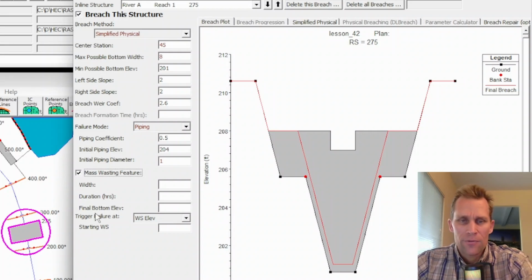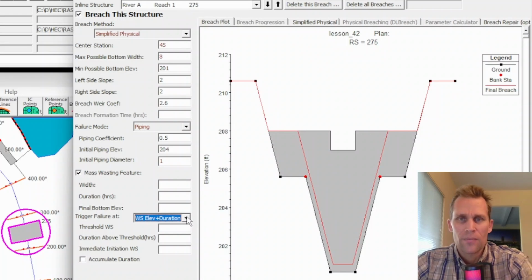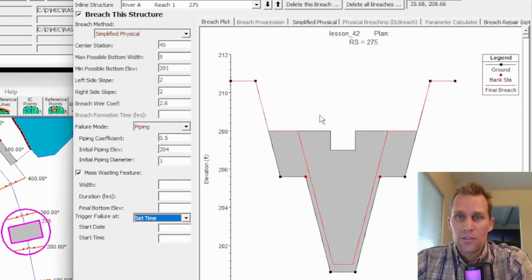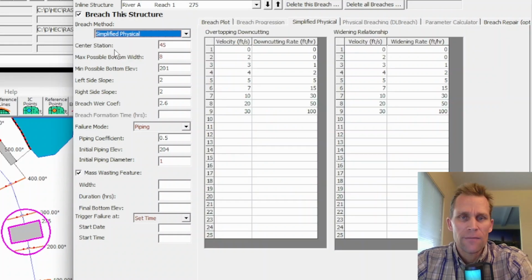As before, we have trigger failure data. I don't have all this filled out, but we saw this with the lateral structure breach, which is the levee breach. Again, water surface elevation plus duration, or setting a time for that breach to initiate. All right, so we talked about breach plot. What I want to talk about here is select simplified physical.